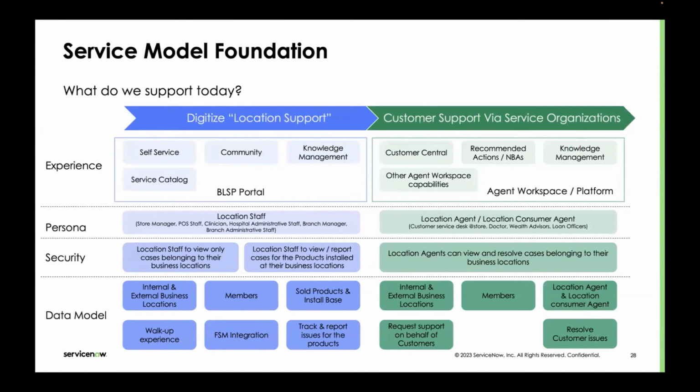So what does the service org data model offer overall? This is at a very high level, in a nutshell, and this could be a takeaway as well. We support the data model to track your internal and external business locations. Who are the members at the business locations? What are the products deployed at that business location? We do have walk-up experience as well, and we support it at these business locations. You just saw how the case is transferred to a work order and a technician is on his way to resolve the case. That's around FSM integration. You can track the products, and once you track the products, you can also report the issues.